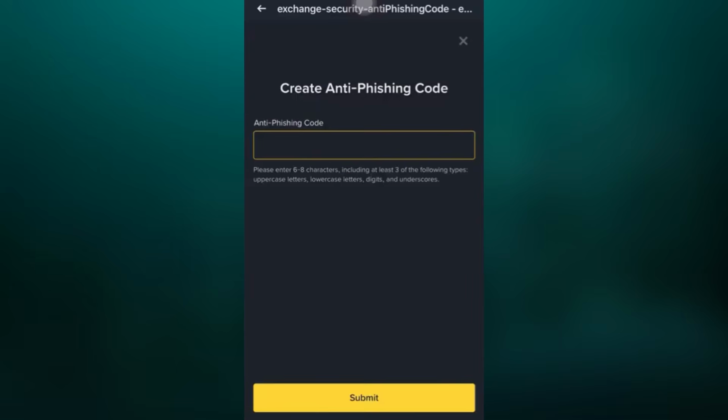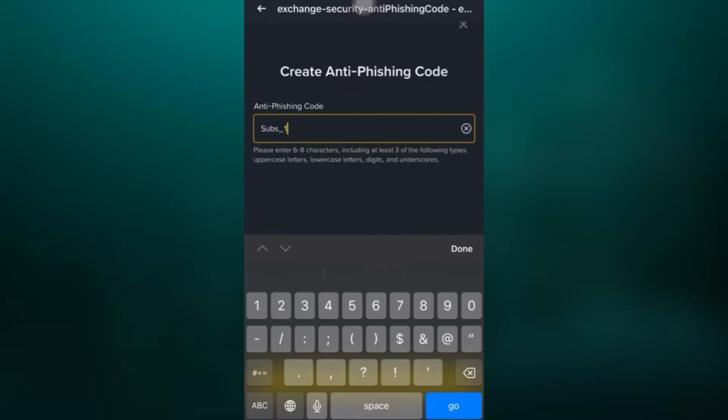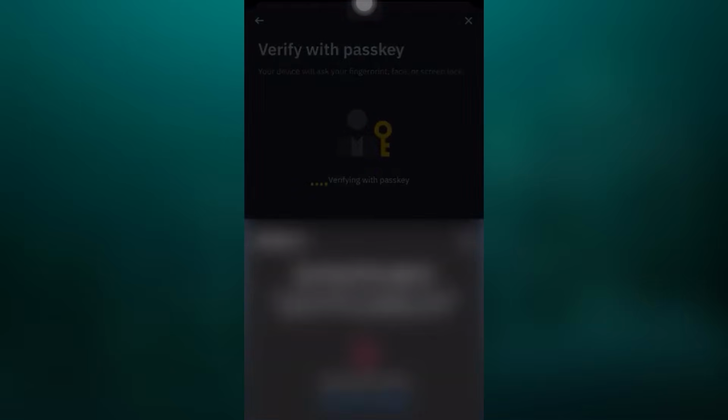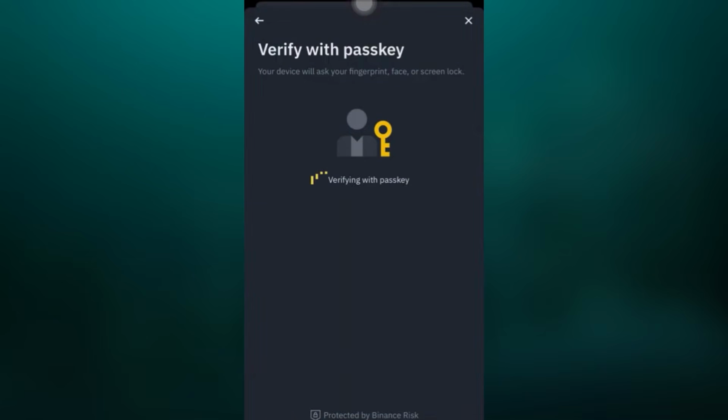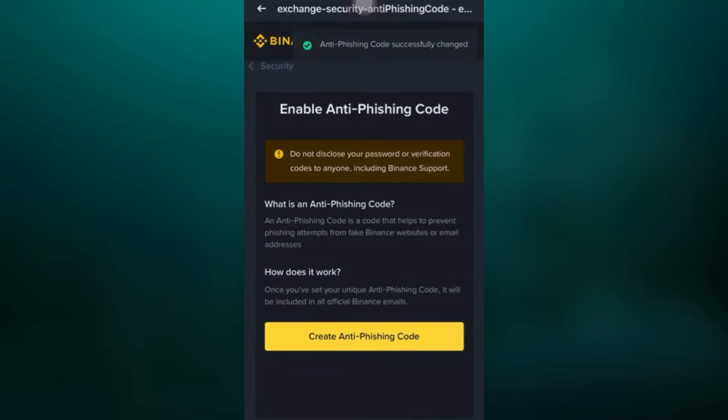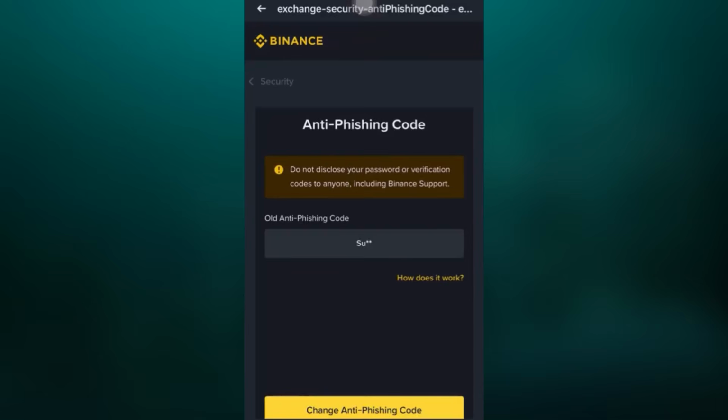Now the second and final step is enter your custom 6 to 8 character phrase, click submit and enter your passkey. Done. Your anti-phishing code is now active. This simple feature can protect your account from being compromised. You will never again be confused about whether an email is real or a scam.